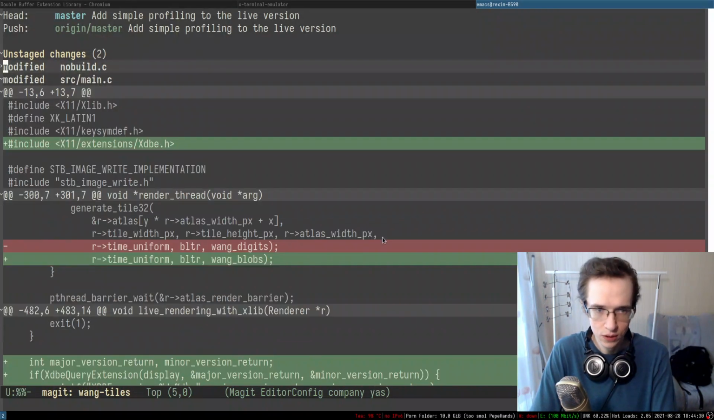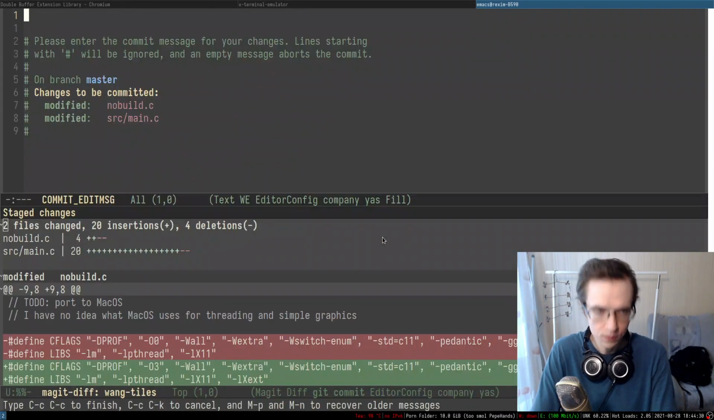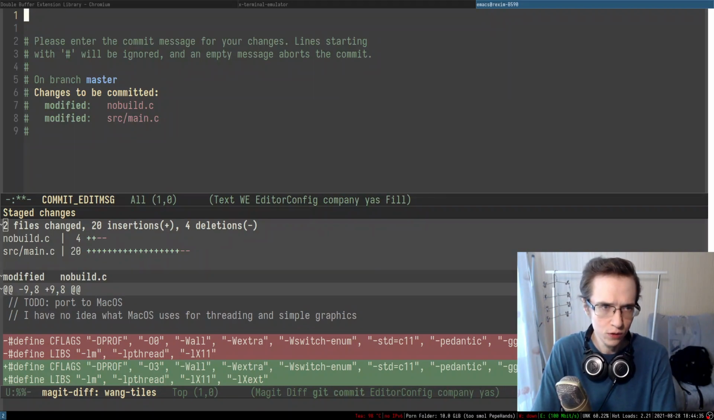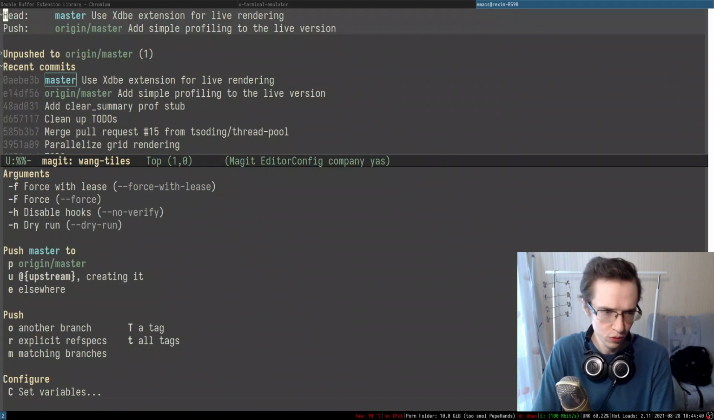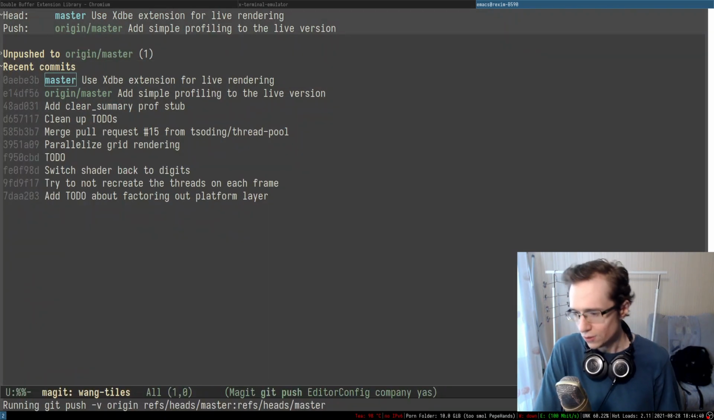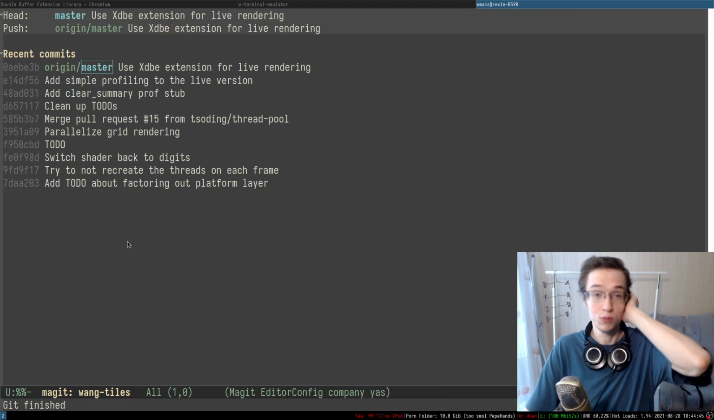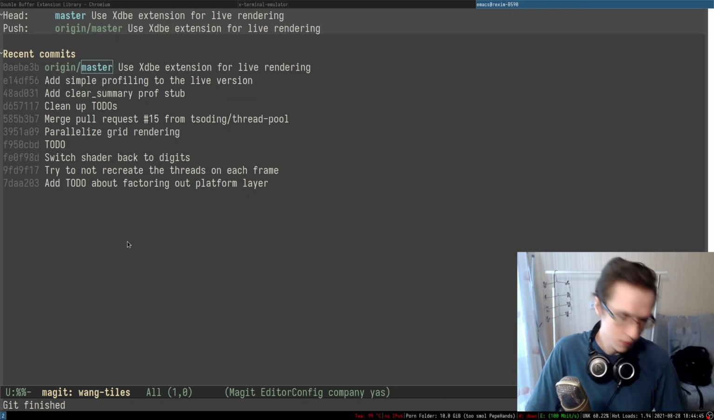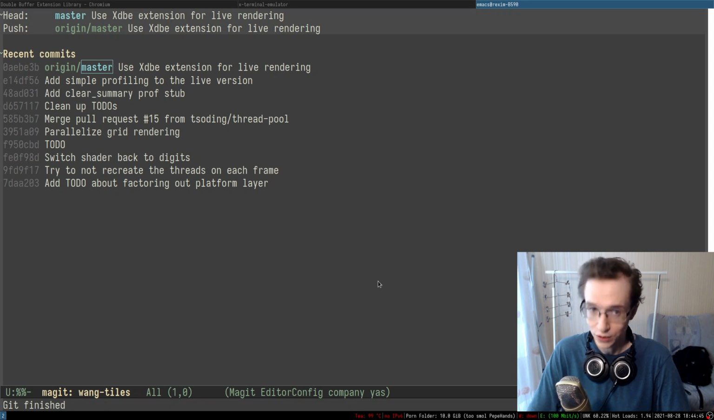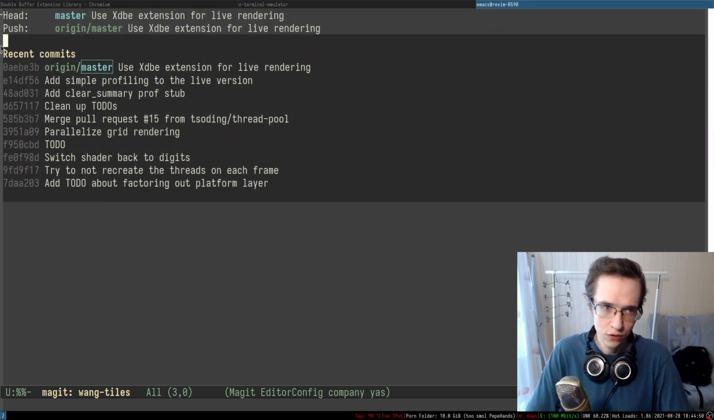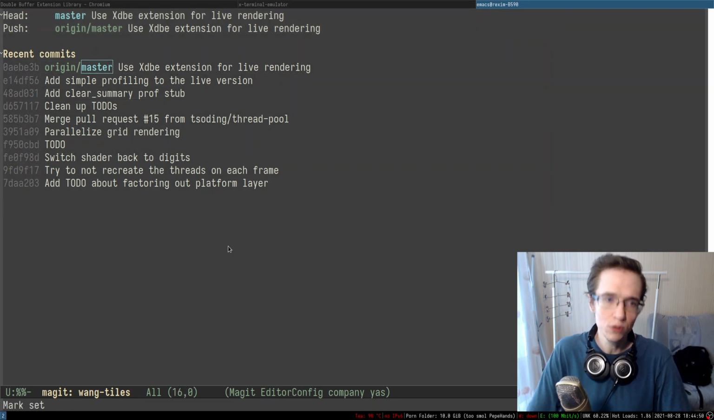All right, so let's go. Enable use XDBE extension for live rendering. And I'm gonna push that right into the repo. All right, let's actually make a small break. I'm gonna think about what we're gonna be doing next, and then maybe we can try more things to speed the entire thing up.